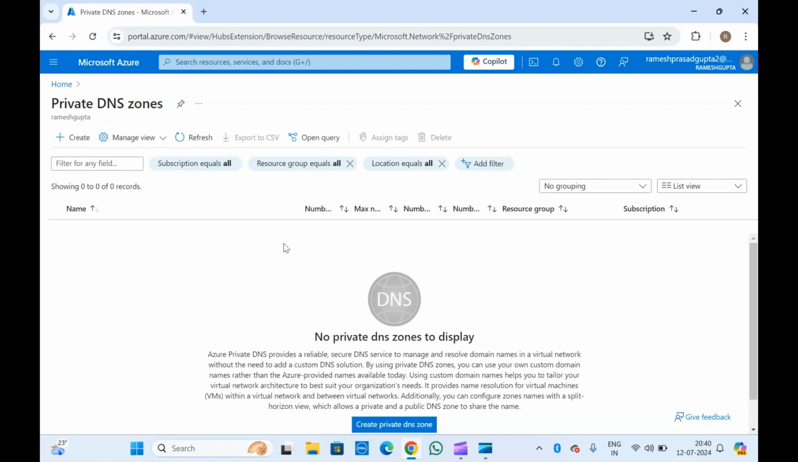Suppose you have an application hosted in your virtual network and you want to create a DNS for that, then you can do that in private DNS zones. After that, that DNS will resolve inside your virtual network or inside a machine that is hosted in your virtual network.